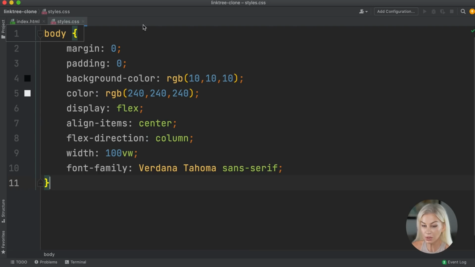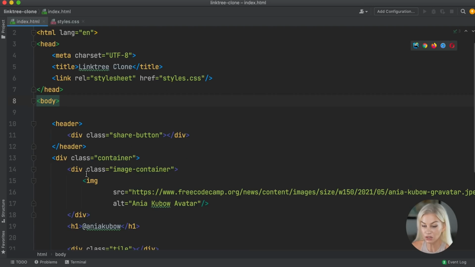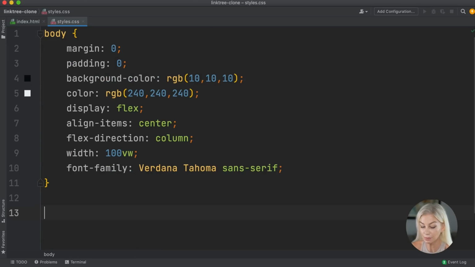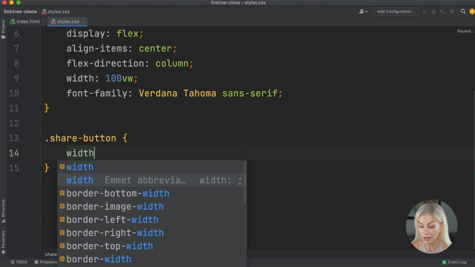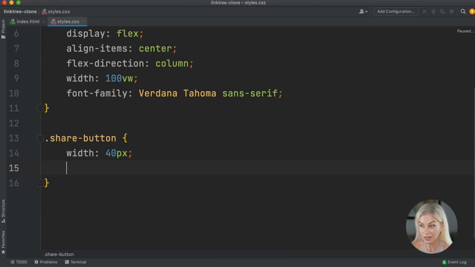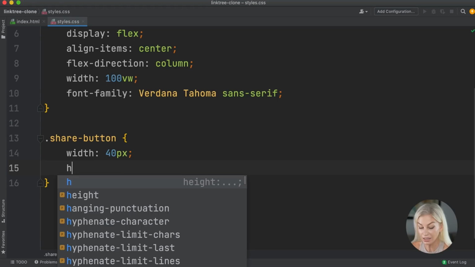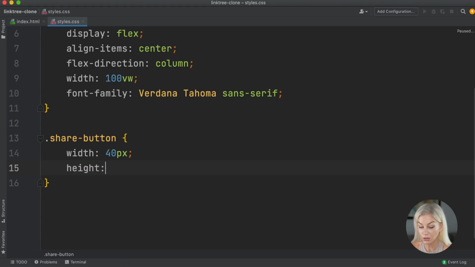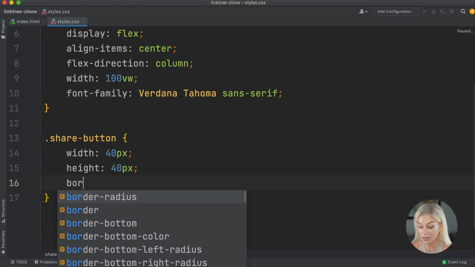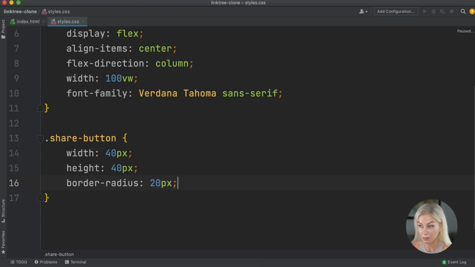So actually what I'm going to do is just make the share button first so we can see it in here. So let's grab the share button. So just like that. And the share button, well, that is just going to have a width of 40 pixels. I'm going to make a circle, right? Height of also 40 pixels because that's how we make a circle, and a border radius of 20 pixels.